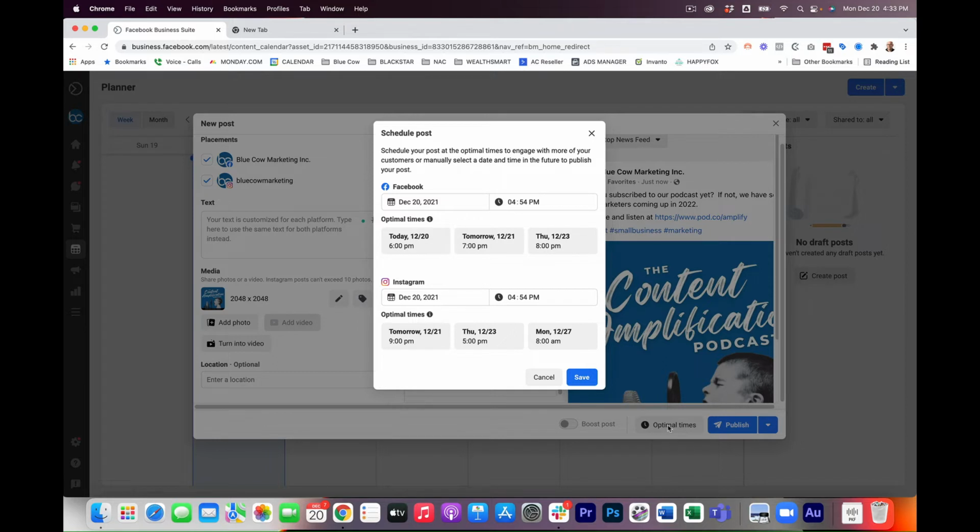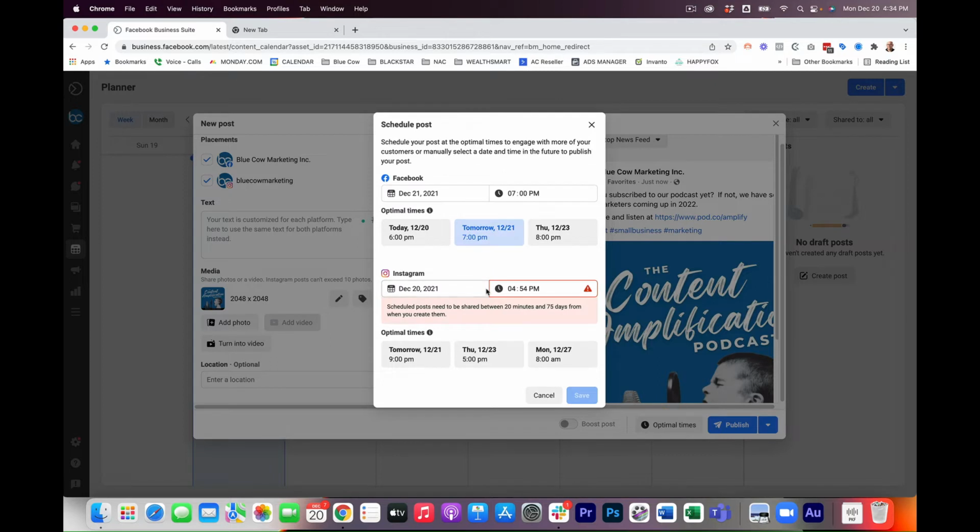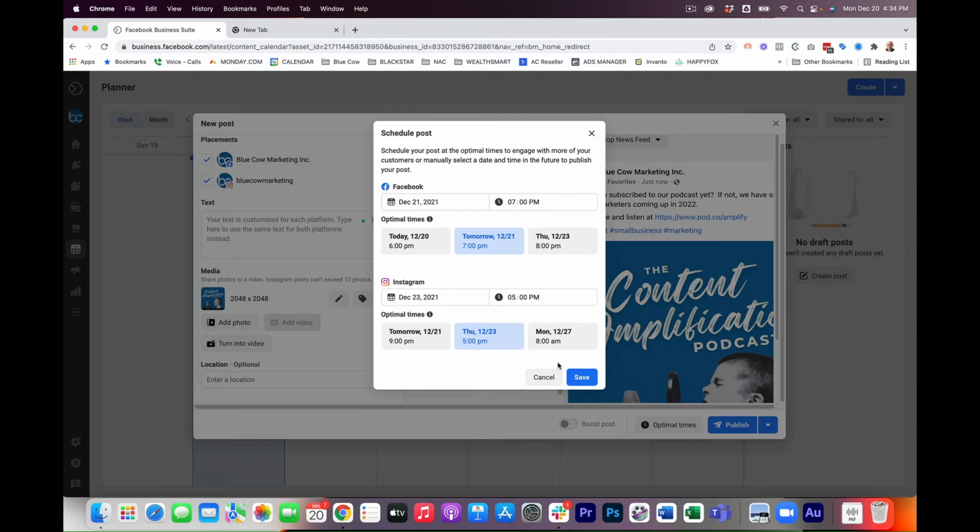So we pop on this, and what it's going to do is you're going to pick the date here if you want to manually do that, or it's going to give you some optimal times. And this is based on your followers and when they were most active on Instagram and Facebook in the last 7 days. So it's starting to use machine learning to figure out what's the best time for you to post. So you don't have to think, okay, I'm going to do it at 4 o'clock, 5 o'clock. It's going to tell you the optimal times for this platform are, let's say, tomorrow, and then Instagram, we could do Thursday. So you can pick different times for each.